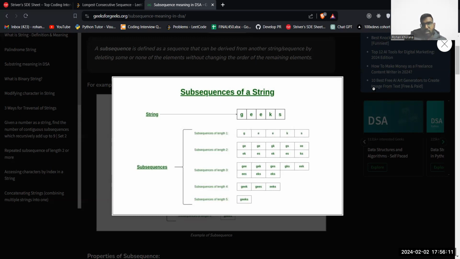G is separately a subsequence. E, K, S. All these individual characters can be a subsequence. GE can be a subsequence. E with this E can be a subsequence. G with this K can be a subsequence. G with this S can be a subsequence, right?